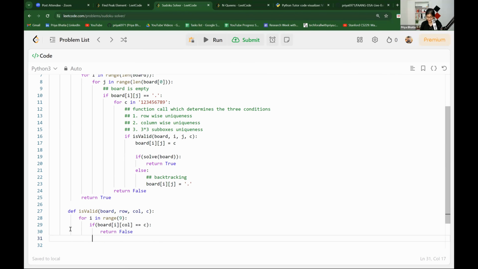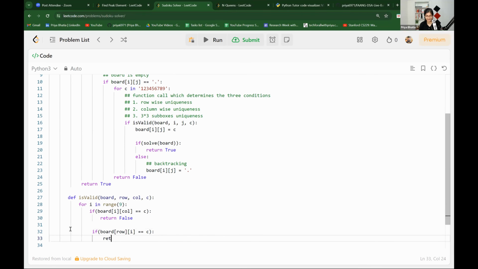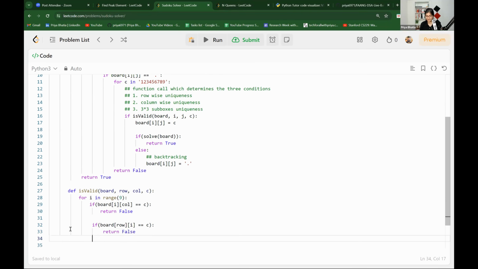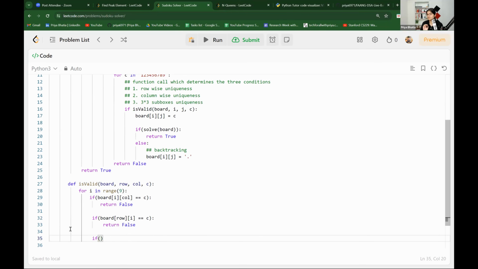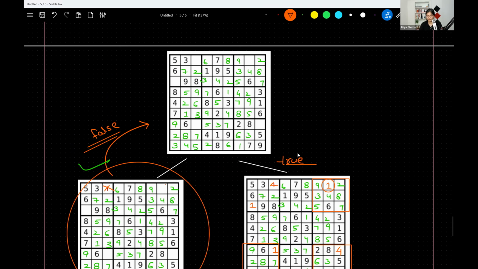First condition. Second condition would be, now what will I do? I will keep my row fixed and scan my entire column, because I have to check the column as well. If it is equal to c, in that case again, I'll return the result as false. Third condition. This is interesting now. We need to somehow jump towards the indexes. For example, where I have mentioned the index numbers.